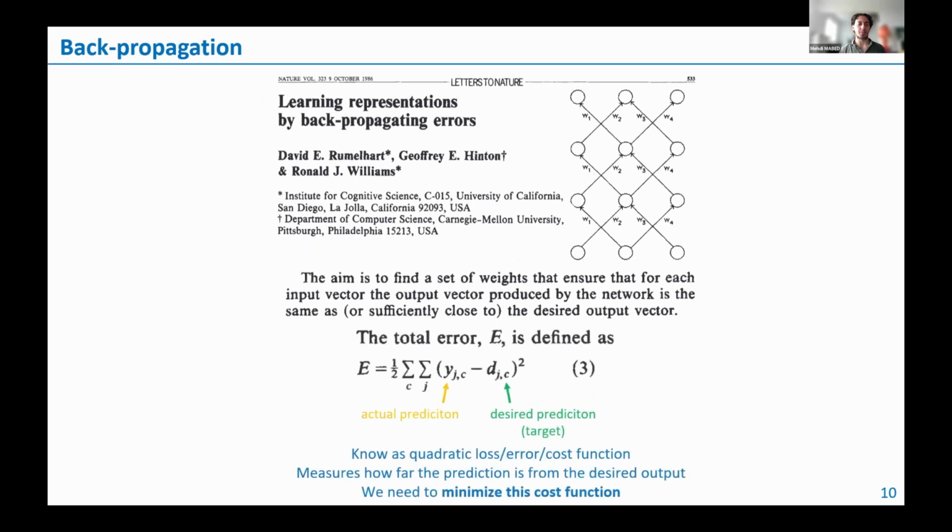And in this historical paper, they introduced for the first time in this field the concept of error function, which is a way of measuring the distance between the actual prediction of the network and the desired prediction of the network, what I call the target. In their paper, they introduce this precise cost function, which is now known as a quadratic cost function. But nowadays, other types of error function exist, like the cross entropy or binary cross entropy loss function, for example.